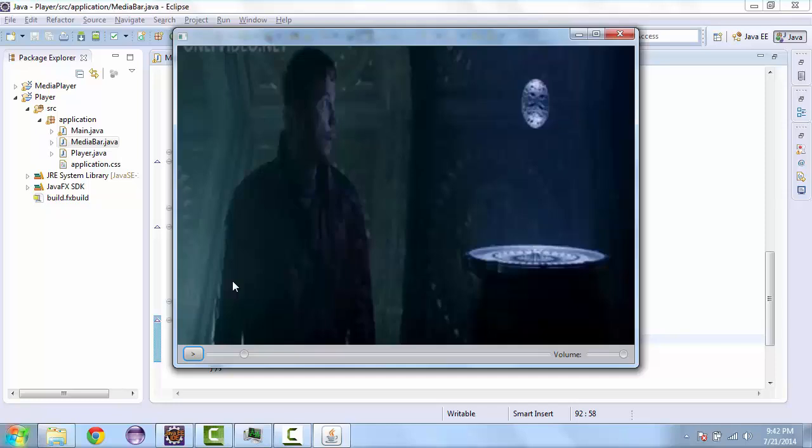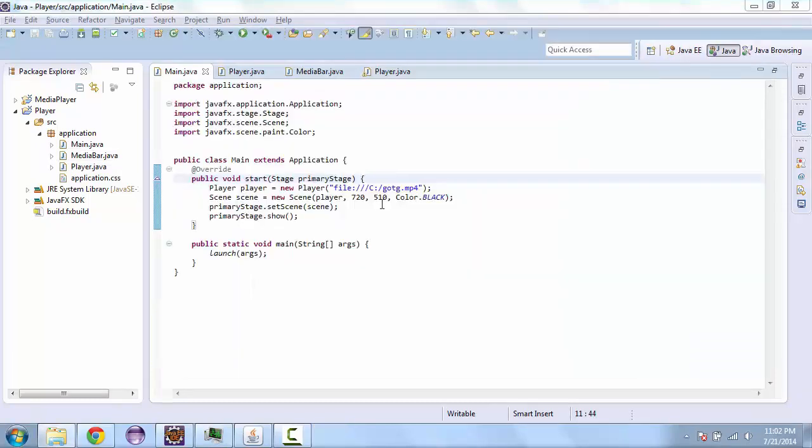So it's very neat what we can do by adding some listeners to our sliders and some actions to our buttons. We're able to control this video and make a very fluid player very quickly using JavaFX.